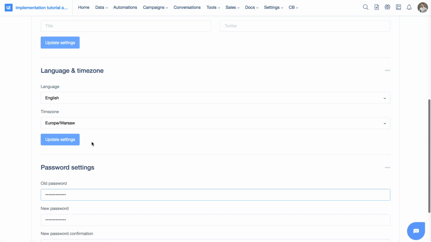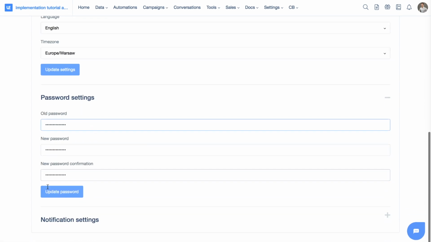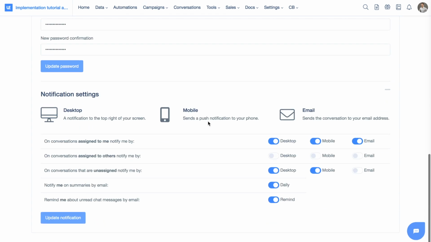Then my password settings, where I can create a new password and update it here, and notification settings. So basically, we want you to know about key events that take place in your application. You have 3 different types of notifications: email notifications, mobile notifications, which are push notifications of the mobile application of UserEngage, and desktop notifications. Desktop notifications are push notifications.